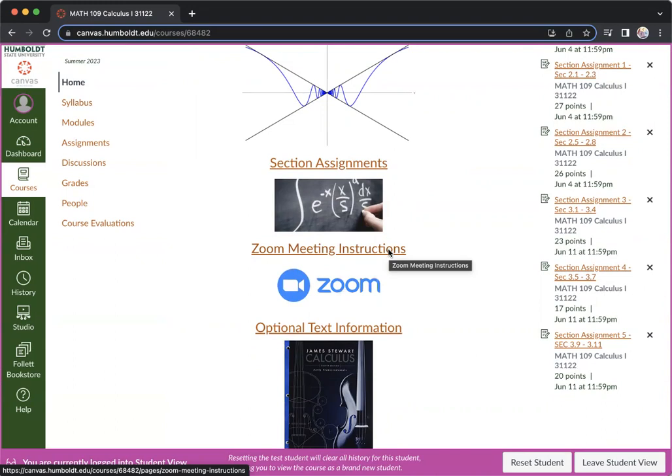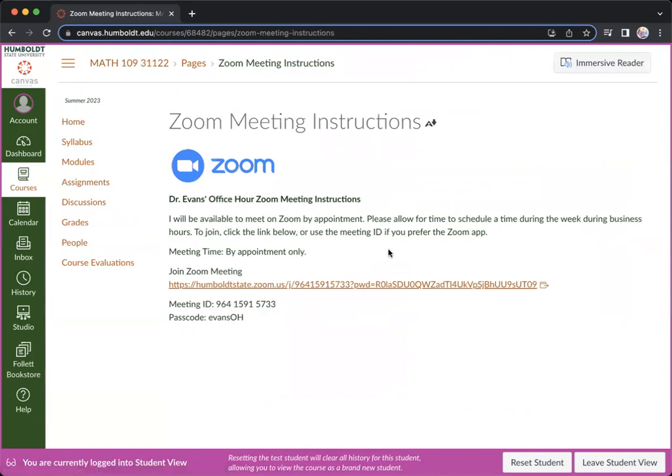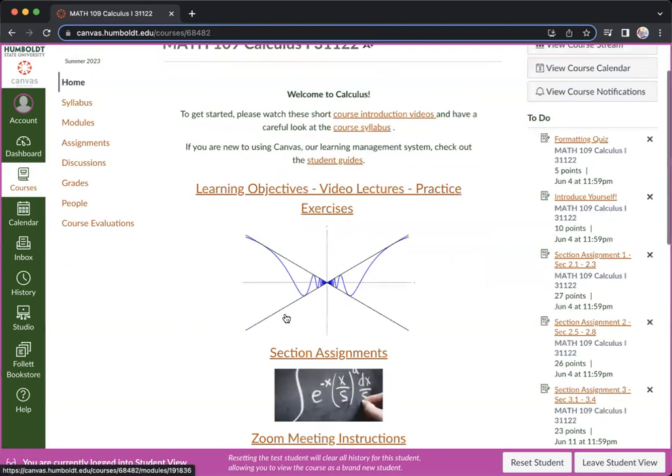In fact, I'm hoping that you'll take some time, if nothing else, just to chat with me for a second. I will be available by appointment during weekdays, business hours, primarily in the afternoon on Zoom. So here's the Zoom link. If you do want to meet with me, make an appointment and we can chat together on Zoom. That's linked directly from the homepage.